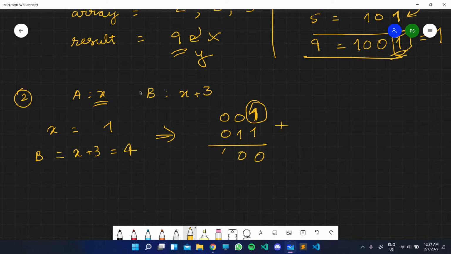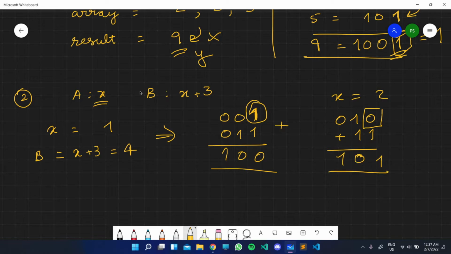So it will result in this number, and say that x equal to 2. So this would be the binary representation of 2, and you add 3 to it, then this number will get toggled again to 1 and the carry would move on. So you will result in 5 anyway.